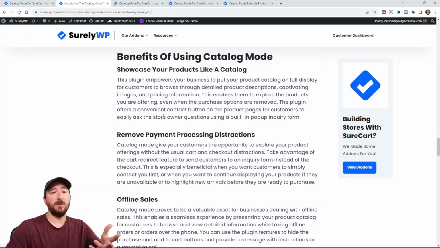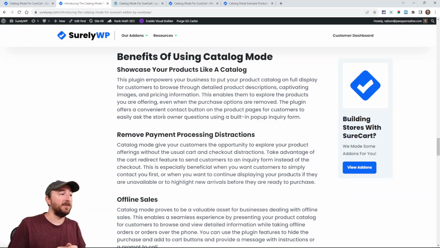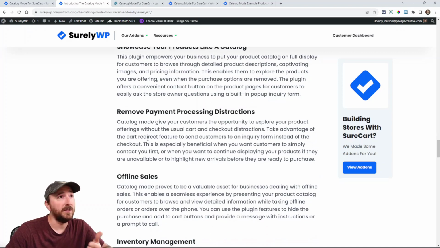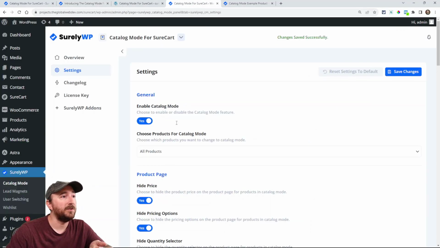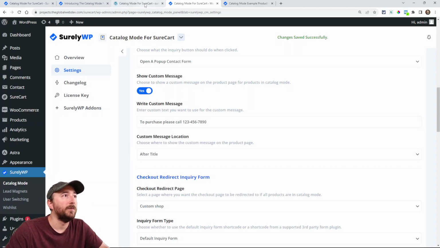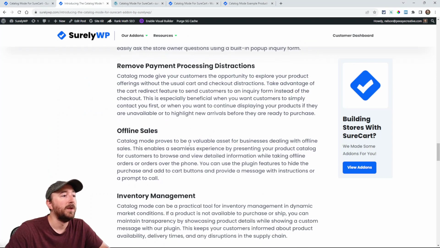So some benefits: you might just want to show your products in a catalog, and it could be temporary. It could be while you're setting up your site, like you just want to remove the distractions and just let people browse your site. Maybe you're doing offline sales. You need someone to contact you. In fact, you could say in this message, to purchase, please call that number or whatever. So again, that would work for offline sales.